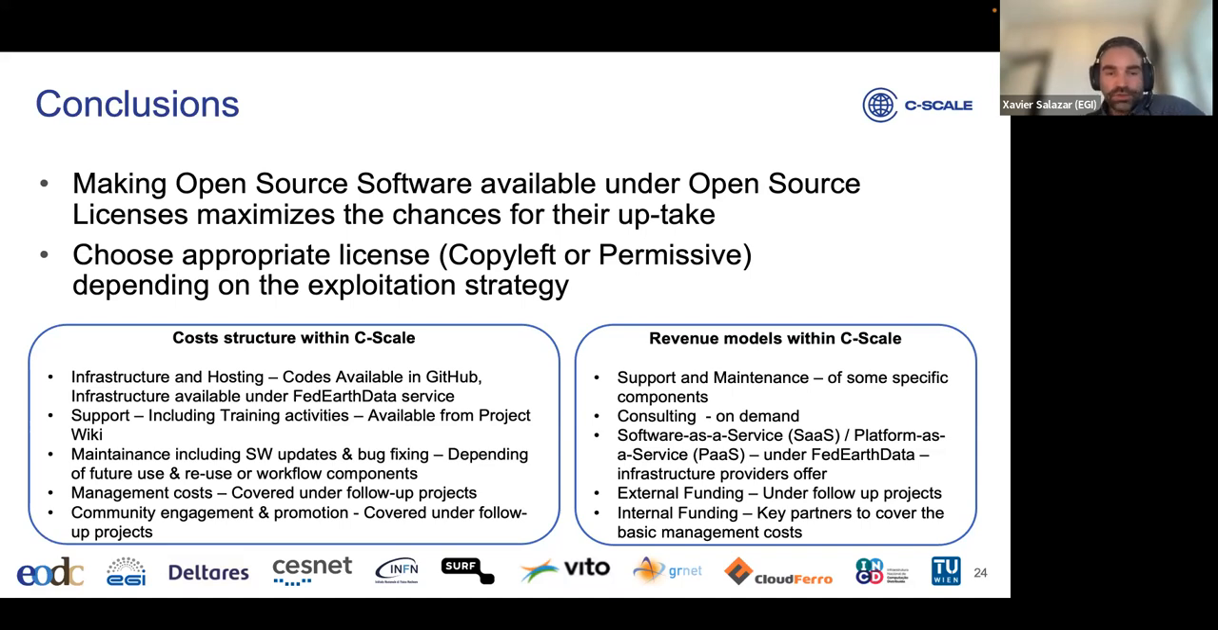Maintenance, including software updates and bug fixing, will depend on future needs and the reuse, or how the different components are being reused, and then all this will bring the necessary modifications. The different costs for management and engagement are covered at the moment under follow-up projects and by the partners that are covering them.